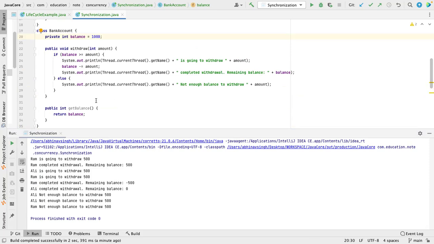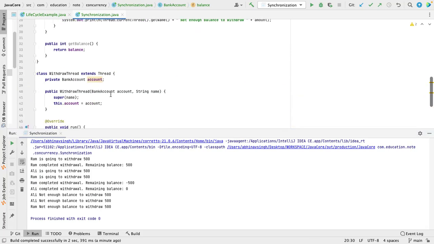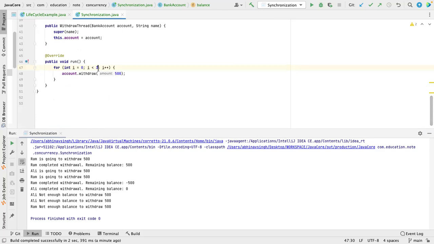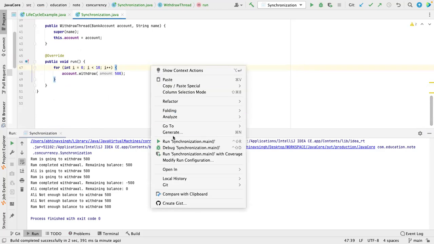It's a 1500, right? Yes. Okay. But now it's 1,000, so its remaining balance should be okay. Fine. So now what we'll do is increase the activity. We'll make it 10 and we'll see.